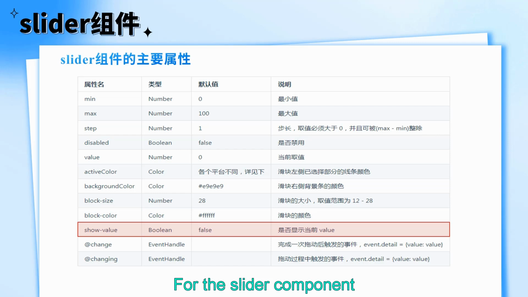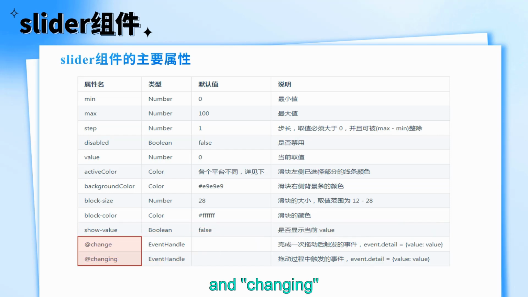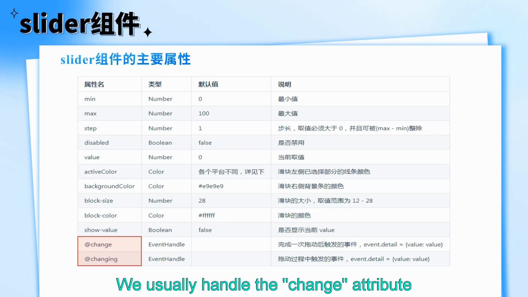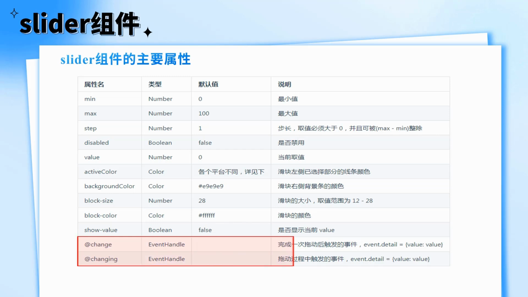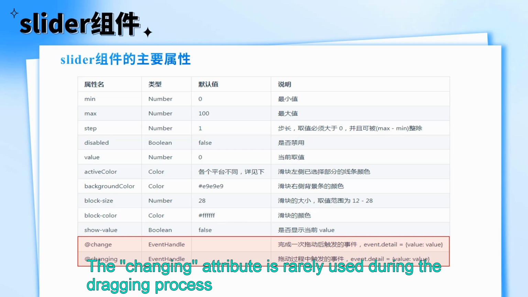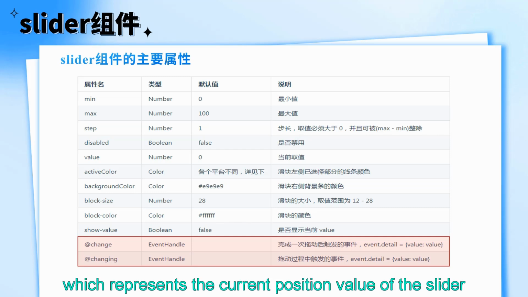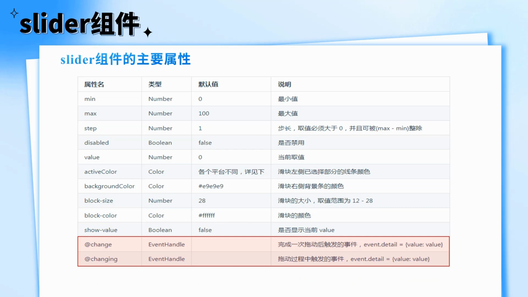For the slider component, there are two event handling attributes: change and changing. We usually handle the change attribute, which is triggered after completing a drag. The changing attribute is rarely used and is triggered during the dragging process. The value can be obtained from event detail value, which represents the current position value of the slider.